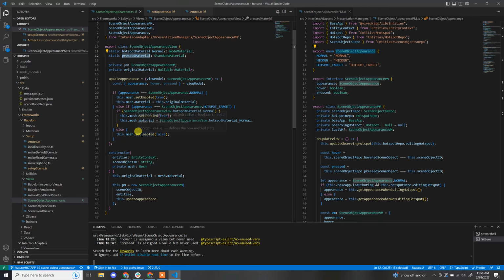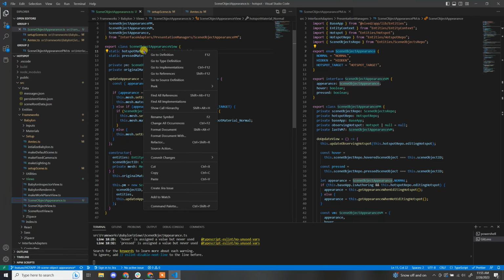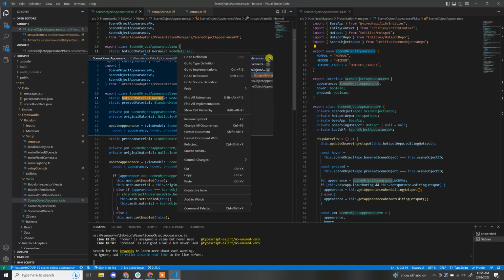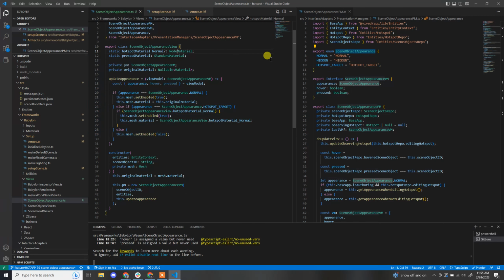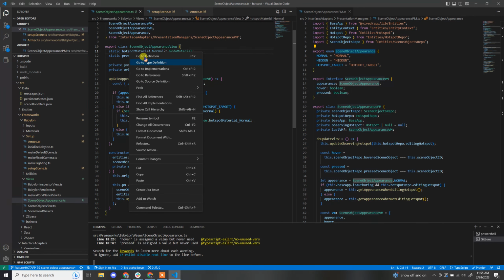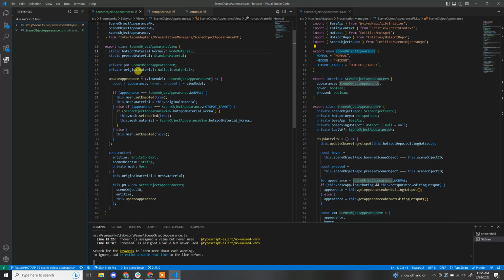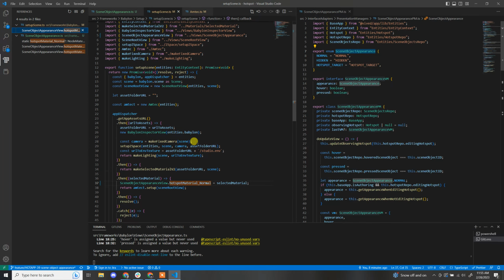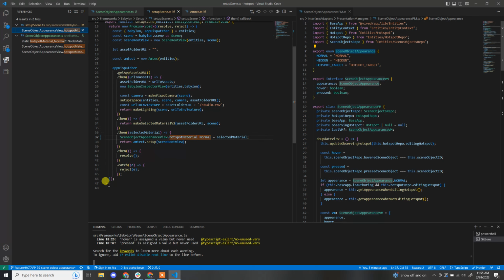Now we're going to come into here, and we have to instantiate this standard material somewhere. Since this is a static, let's go back to where we set up this one. I'm sorry, not definition. Let's find out where we instantiate this material and do it in the same spot. So we're going to go find all references. Here we go, set up scene. Perfect.